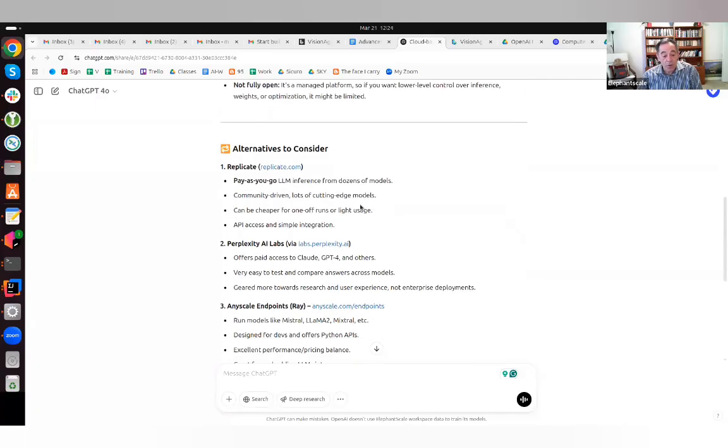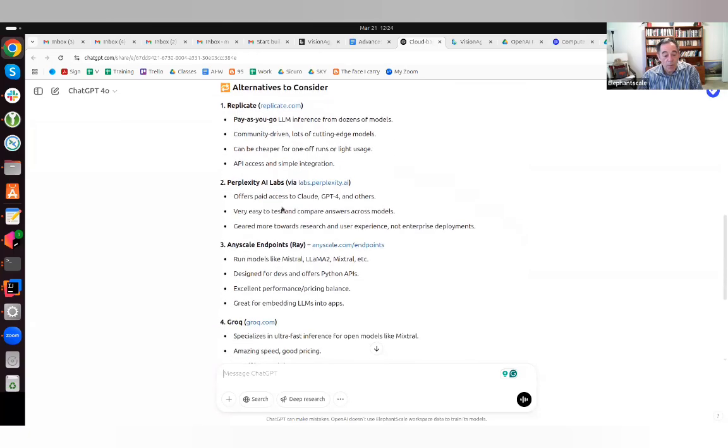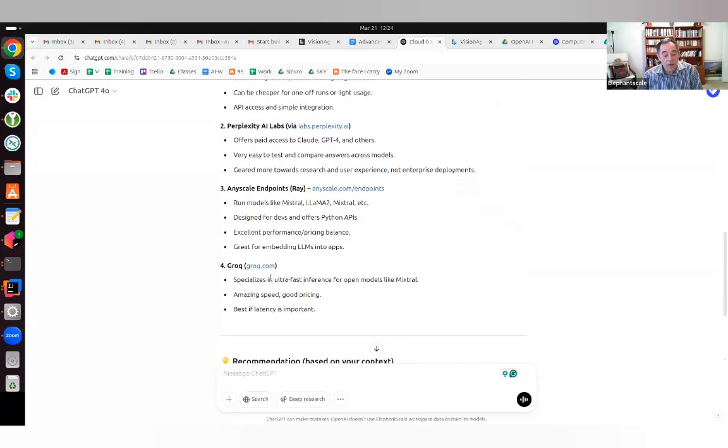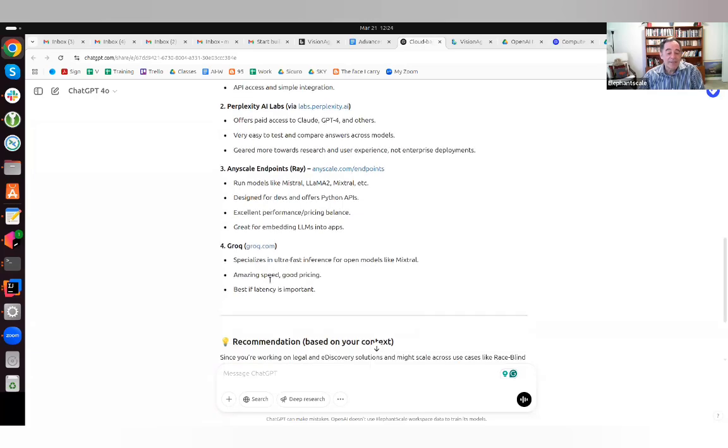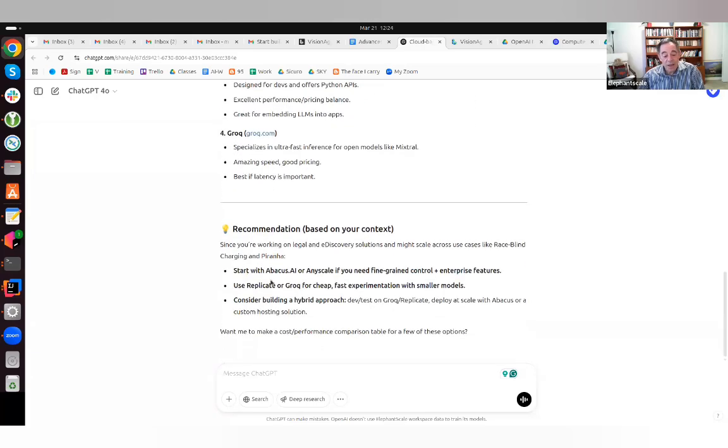So who else can do it? There you are. Replicate can do it on pay as you go. Perplexity can do it too, and it's a popular engine for AI, and Anyscale and Grok. That is what we should absolutely try, because Grok is making noise because it's the guy who makes electrical cars and the guy who bought Twitter. In any case, I think it's interesting.